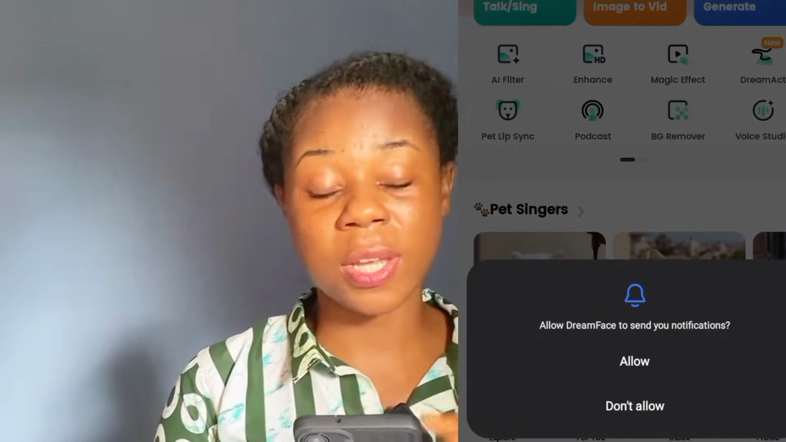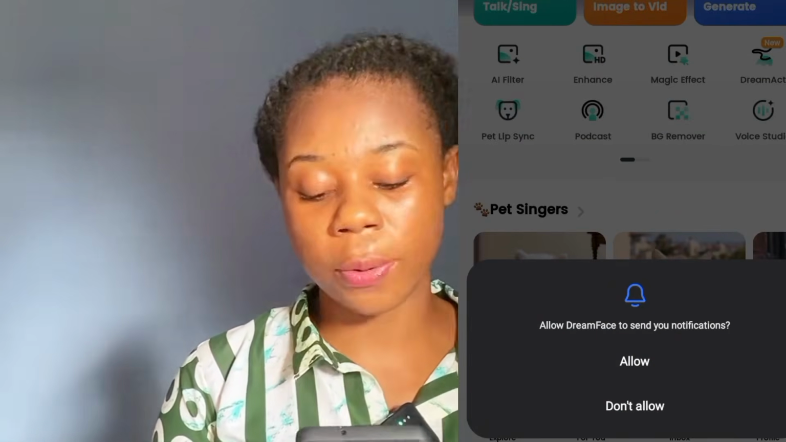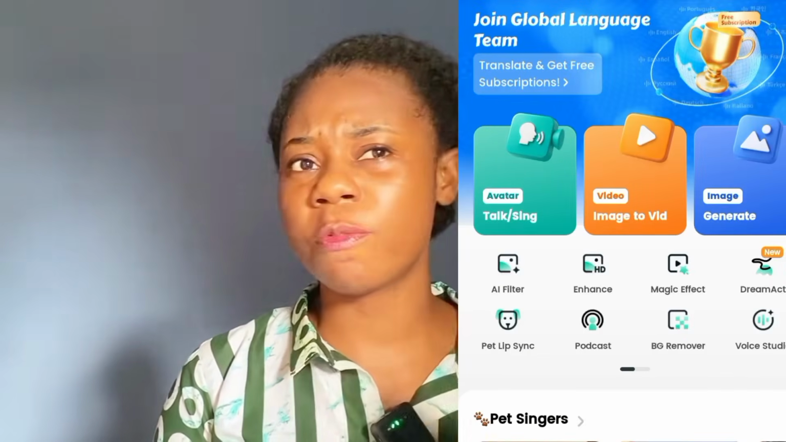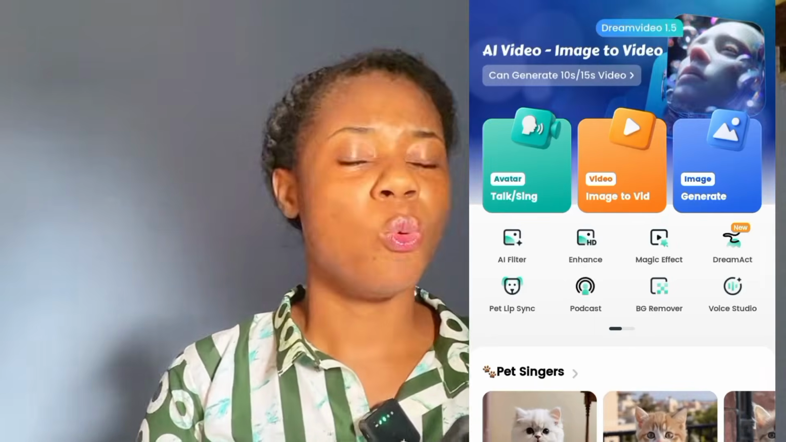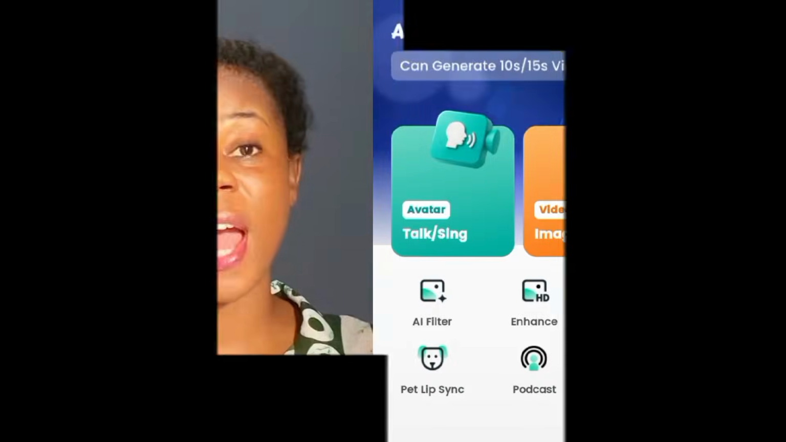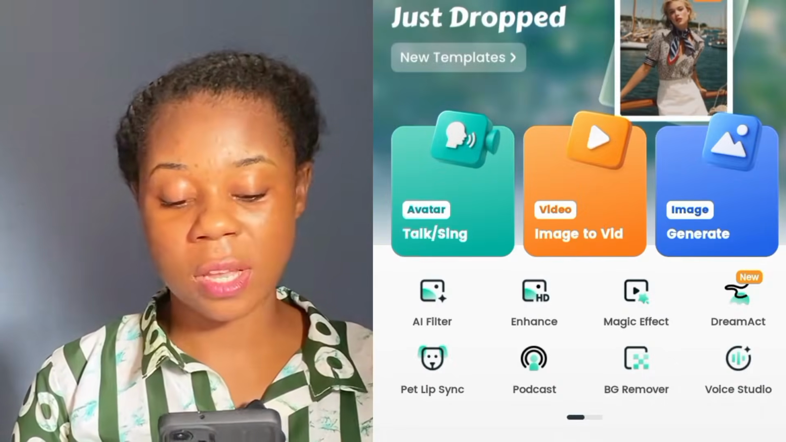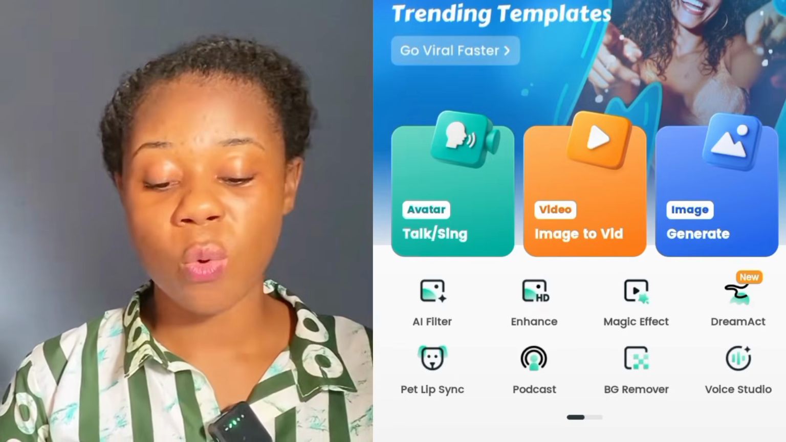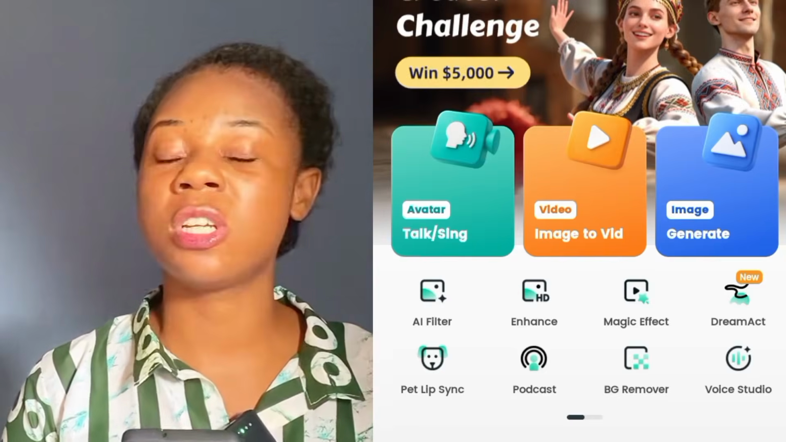So I'm going to click on it. This is how the interface is going to look like. So just go ahead to click on allow. Once you click on allow, you can see DreamFace has so many icons and so many tools that you can use to do whatever you want to do. We have AI filter, we have enhance, we have magic effects, we have dream act, and a lot of other things. We even have avatar talk and sing, we have video image to vid, and then we have image generate.